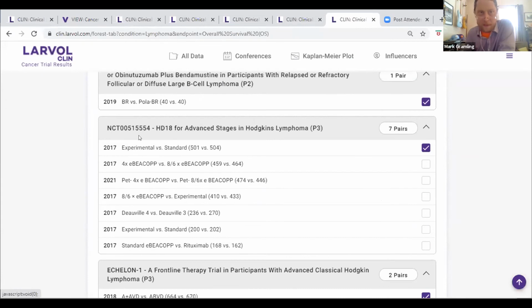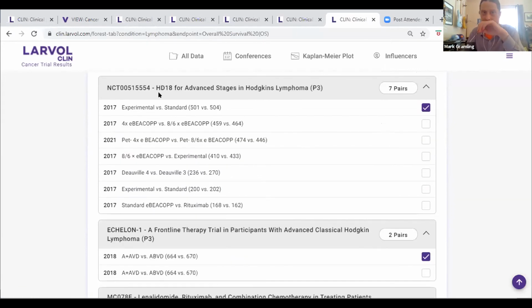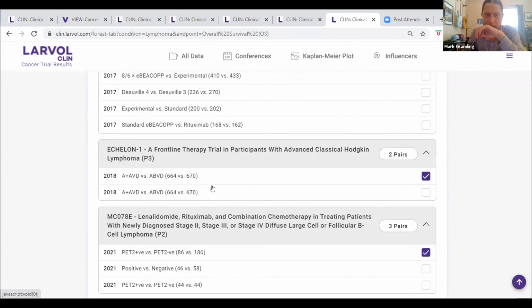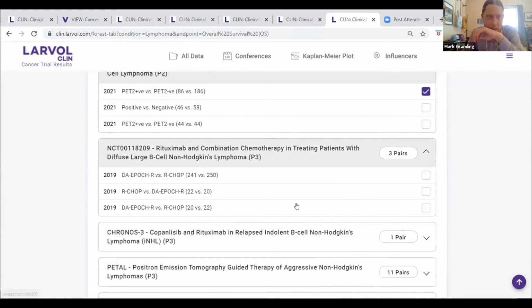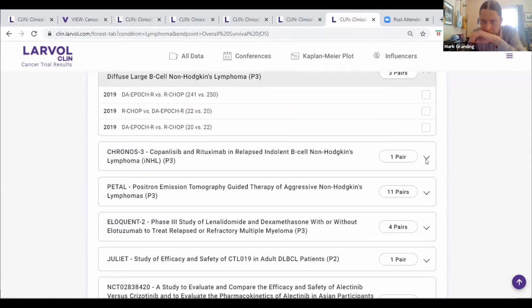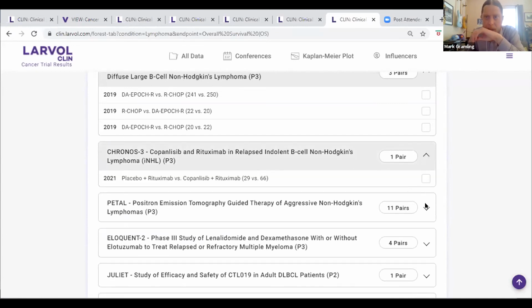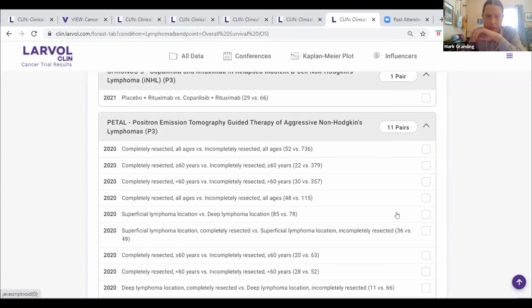You can scroll down and select not just the trial, it's certainly not just one data set per trial. In the case of this trial that I'm coming down to here for advanced Hodgkin's, there could be many different representations and different hazard ratios of the data. And if you continue to scroll down, you can also see, if I can select quickly, that will also have the historical data.